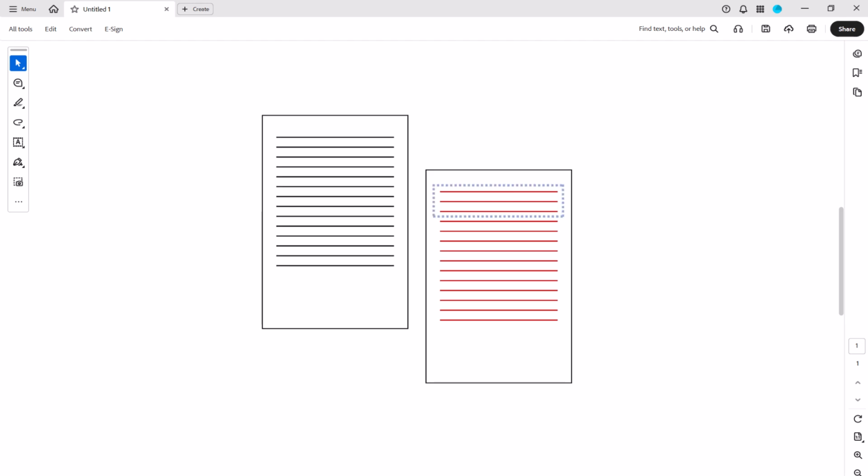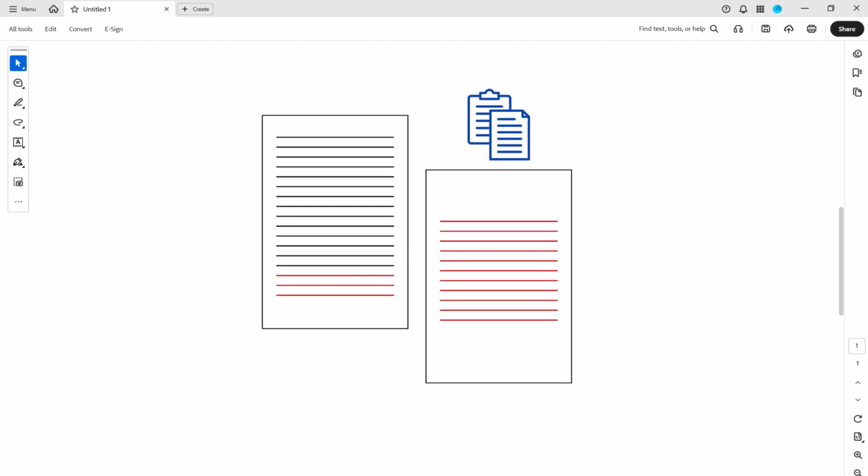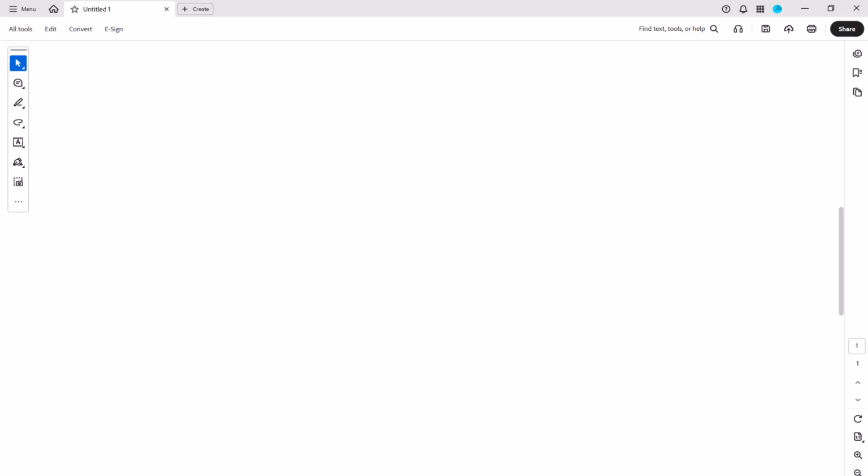If your text is written in small portions, you can copy and paste each text box into a higher location to fill this empty space. However, that's not an efficient option for most documents.